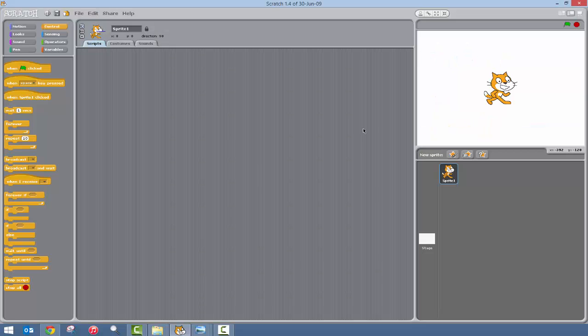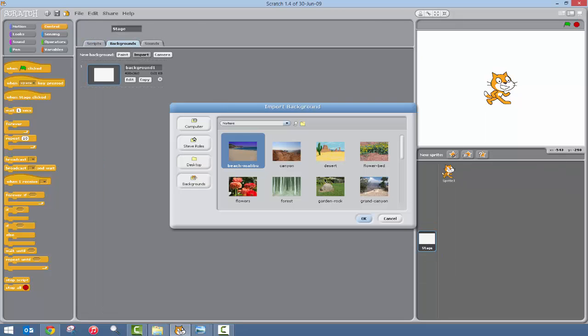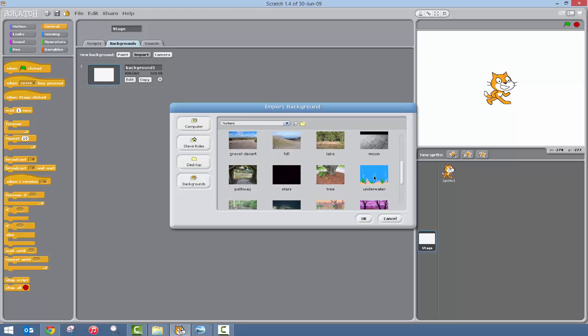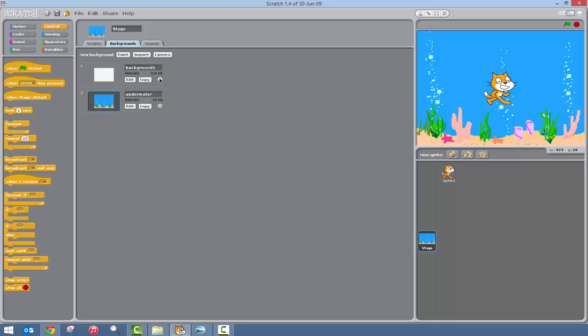So in this episode, I'm going to show you how we're going to do scoring and using the scoring system. So for that, I'm going to create a new game, one that's a bit easier to show you, and that's the shark game. Okay, so first of all, let's change the stage. Underwater. We don't need that other background now. I'm going to change this sprite.